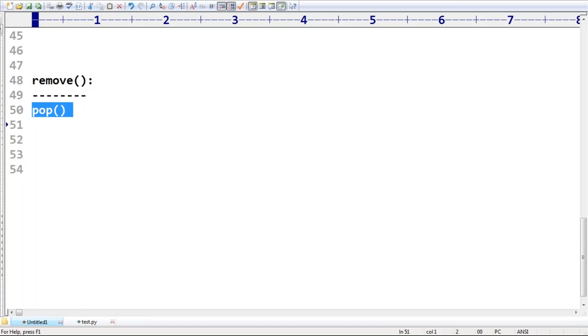If you keep on using pop, sometimes the array list concept can be used to implement stacks and queues. In those particular cases, this pop method is going to be helpful. Okay, clear?